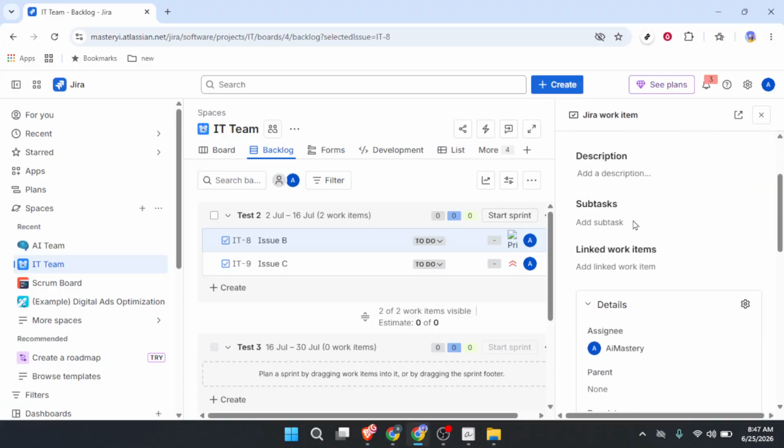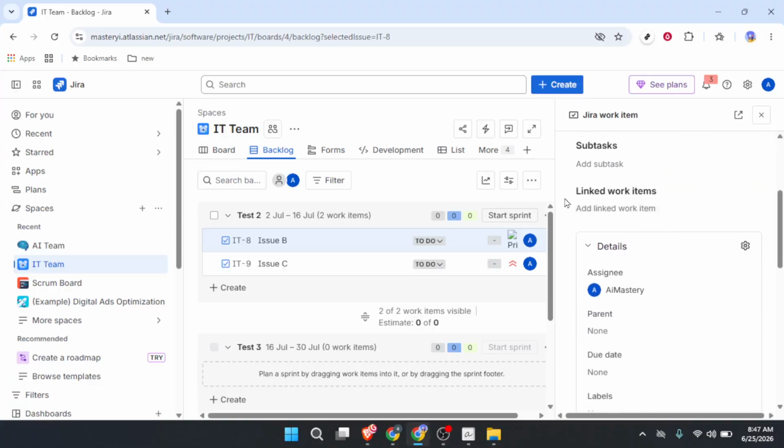Now, on the right side panel, locate the section called Linked Work Items. It is usually pretty easy to spot. It sits there on the right-hand side, ready for you to start connecting things together. And here is the important part. This is where the magic happens. If you have never used this section before, do not worry. It is straightforward once you see it.